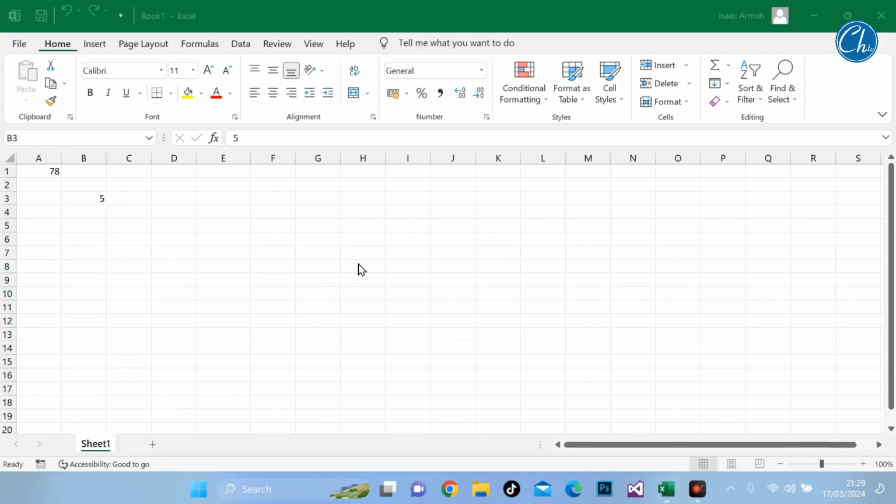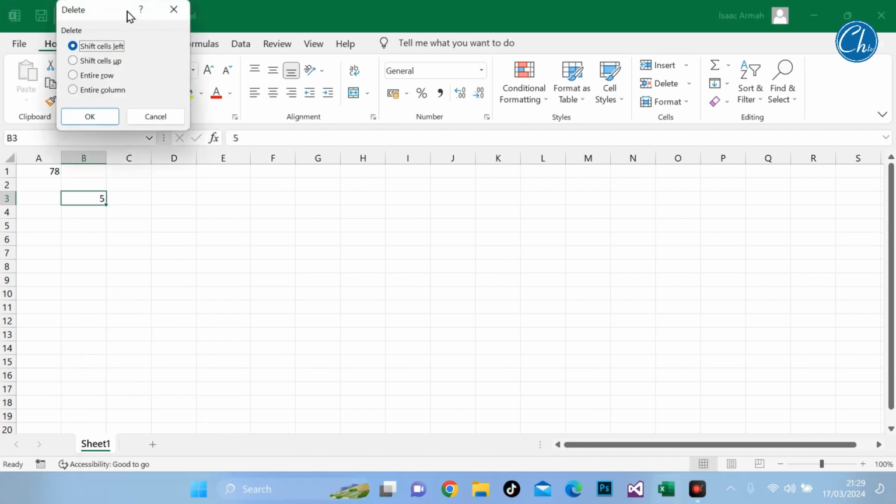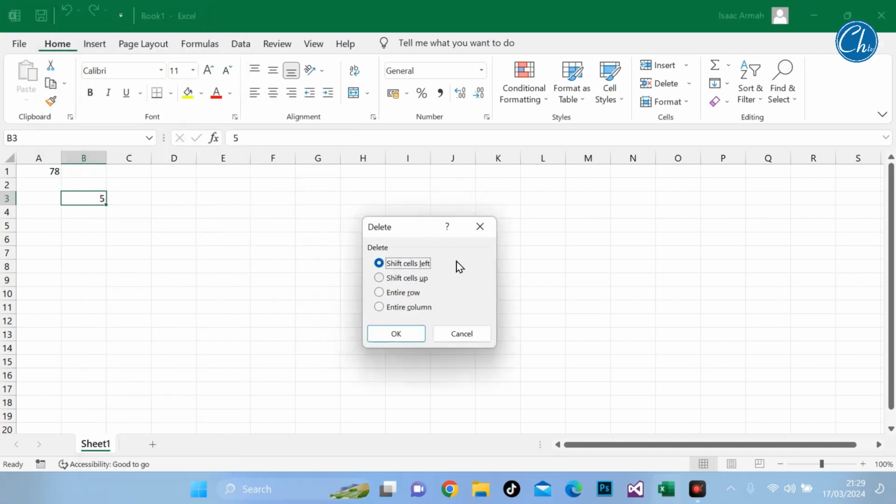Now let's discuss how to delete a cell in a spreadsheet application. To do that, select the cell, right click on it, and select delete. This is the dialog box that appears whenever you are deleting a cell. When this appears, this is what you are supposed to do.